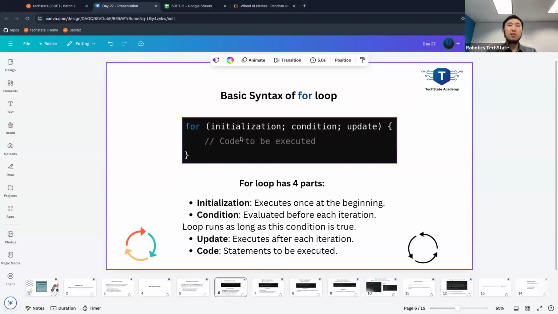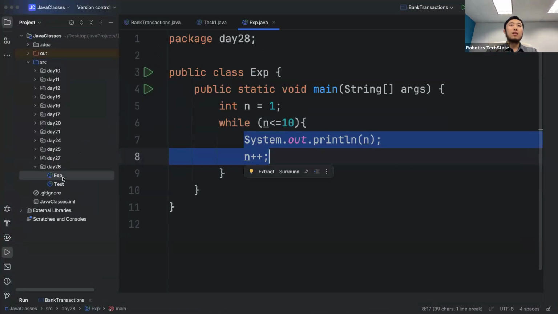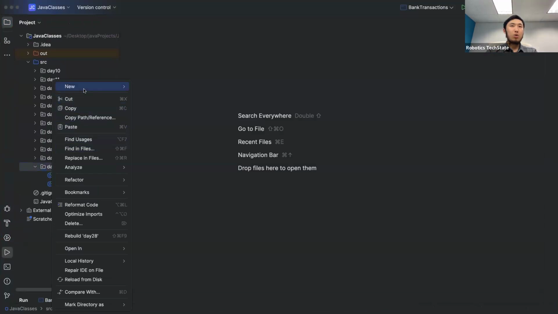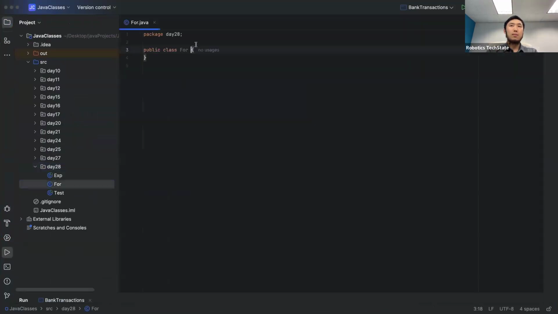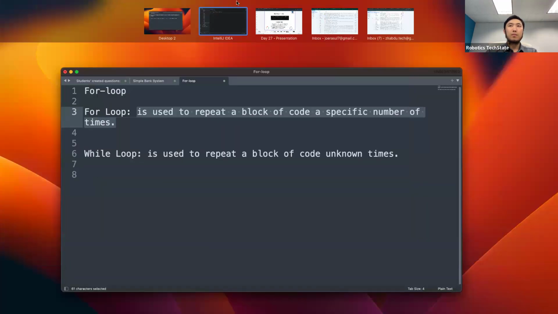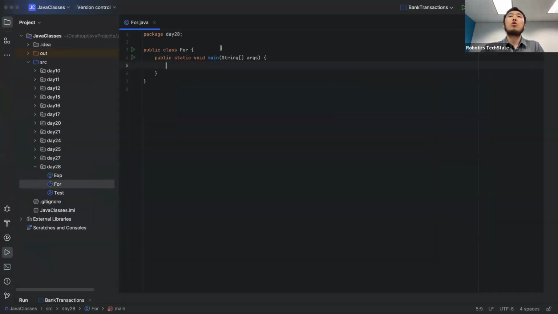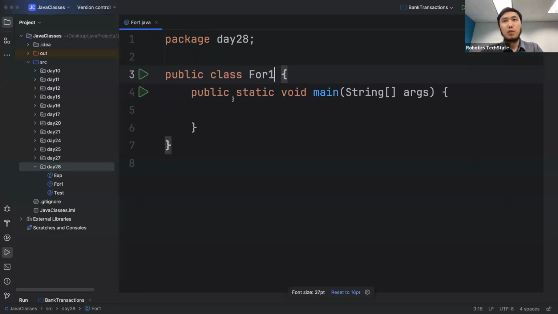Code is the statements to be executed. So here, in day 28, guys, create a class called for1, like for example 1.